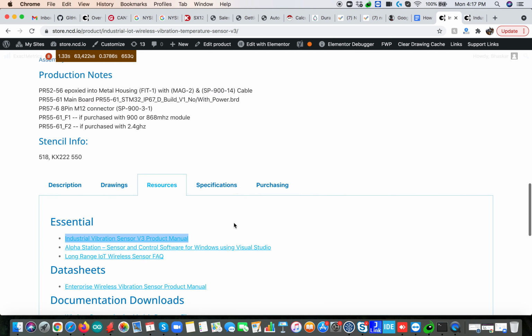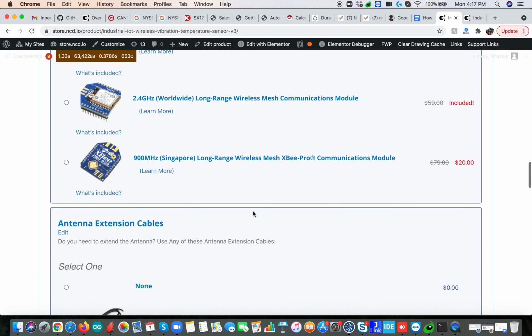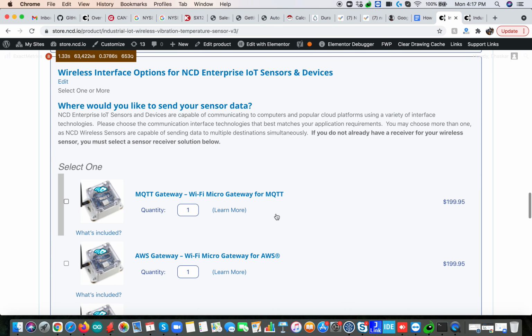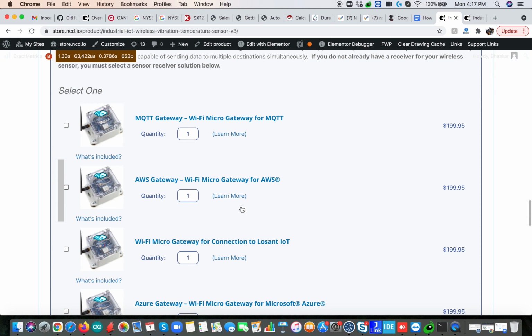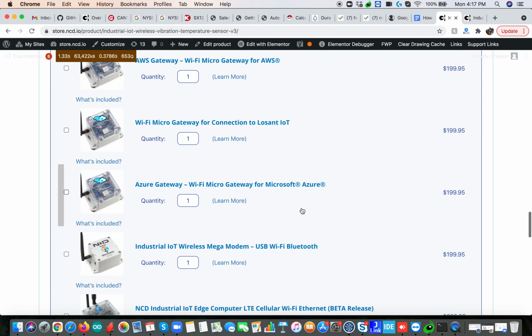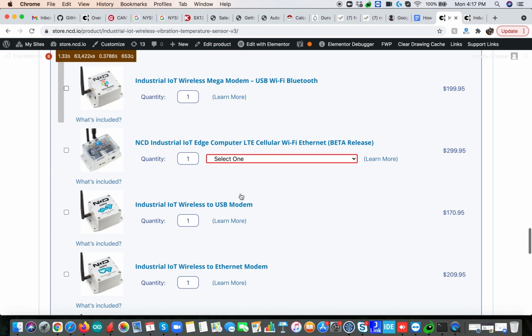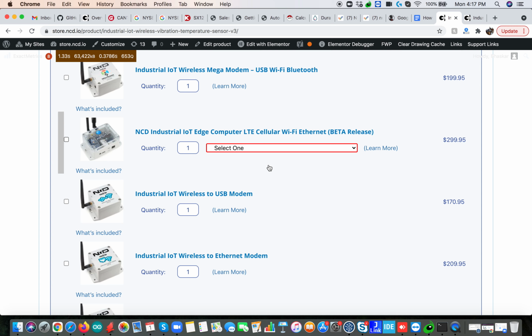That is also possible. We have so many options if you click on purchasing, where you can send the data. If you want to go to MQTT or any cloud, you just go with MQTT. If you want to go to Amazon, use the AWS gateway. If you want to go to Losant, use this gateway. If you want to go to Microsoft Azure, go with this one. If you want to use Wi-Fi, go with this one. If you want Wi-Fi, LTE, Ethernet, and all that, go with this one.